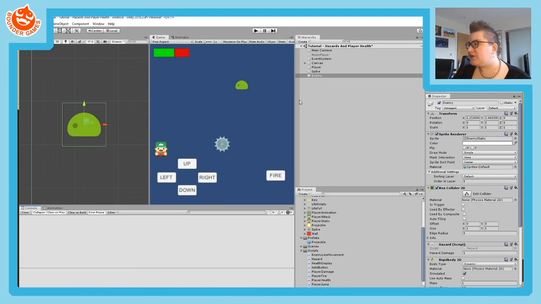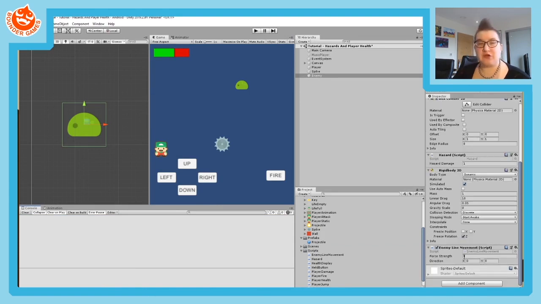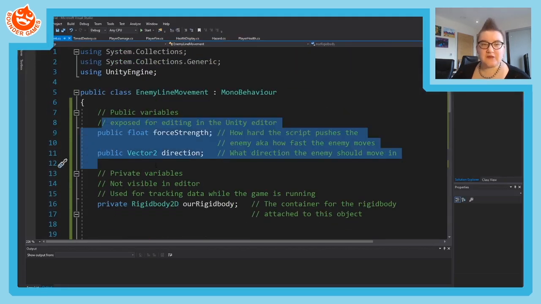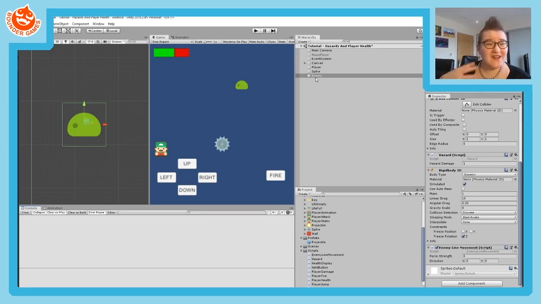Anyway, once you've attached your enemy line movement to your enemy, you're not done quite yet. We need to set up our force strength and our direction, because remember, we made those as public variables, and that means we set them up in Unity. So we need to actually do that on our enemy. And what it also lets us do is if we have multiple enemies, they can have different force strengths, so different speeds, and different directions they move in, which is important if they're in different locations.